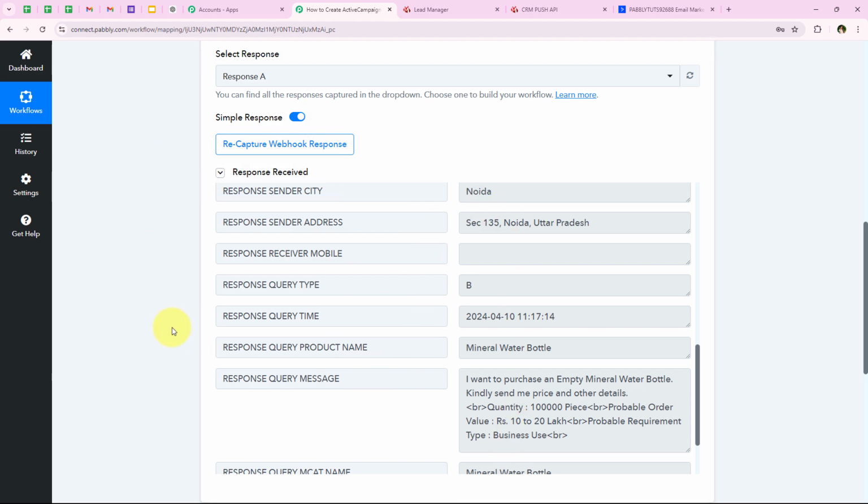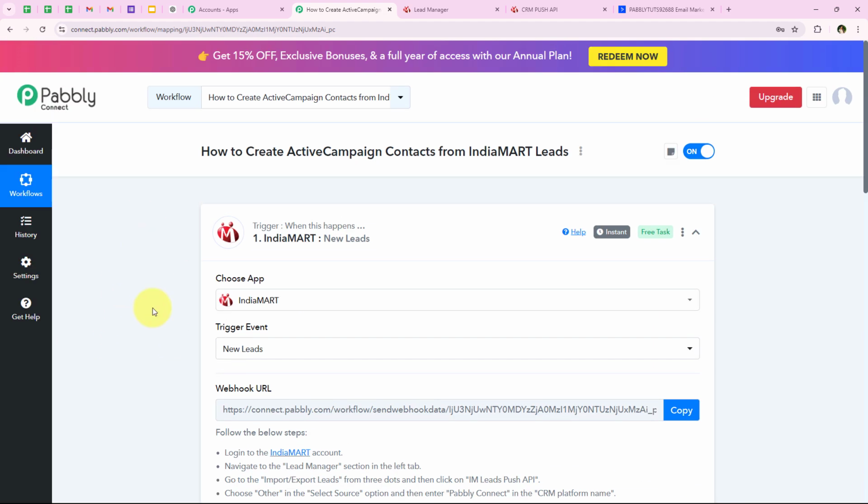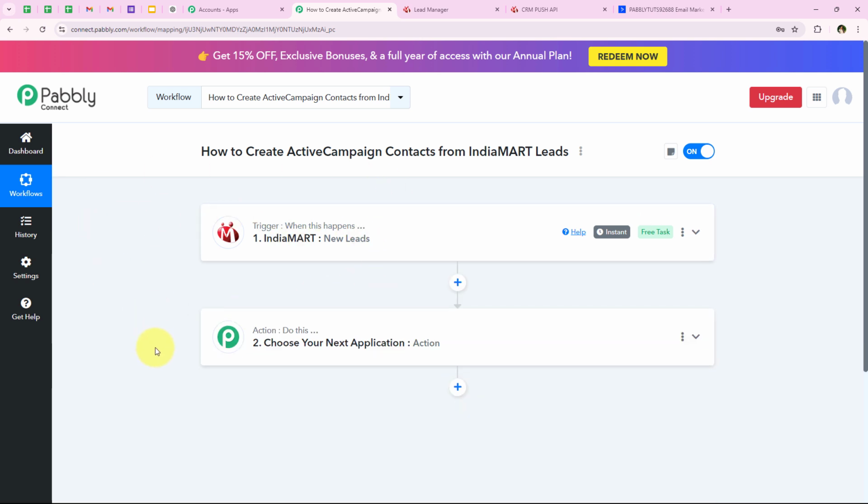Now after receiving this test response, we are going to move on forward, and with this our trigger step is successful, and we have successfully connected our IndiaMART account with our Pabbly's workflow. And now what I want is that with the help of the same lead details, a new contact should be created in my ActiveCampaign also.